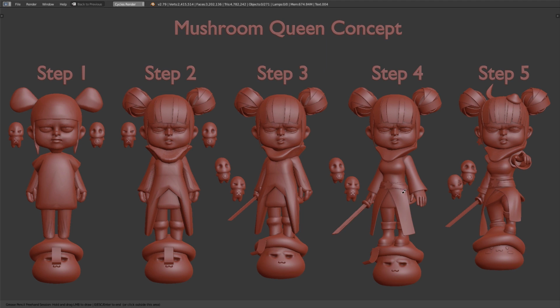And once I was done with this, I went to the final step where I started adding more details to the clothes. So I started sculpting the wrinkles and folds. I also added the little mushroom hat. I'm not really sure if anyone noticed this. I thought it was really cute. And I added more details for the mushroom. So I refined the mushroom. And finally, I finalized the pose.